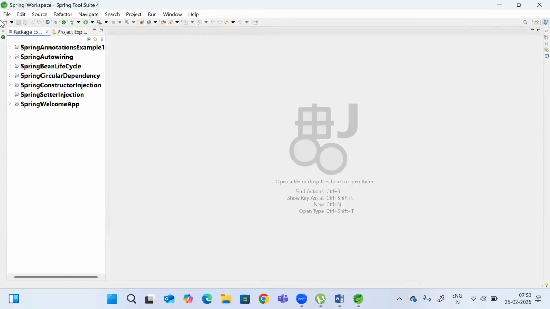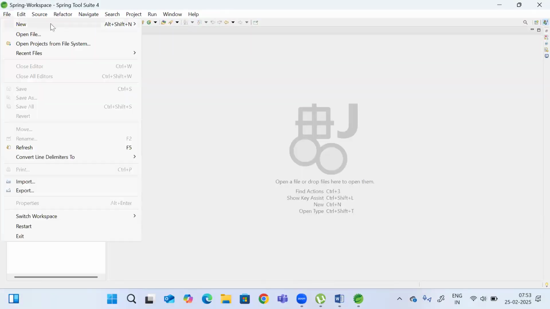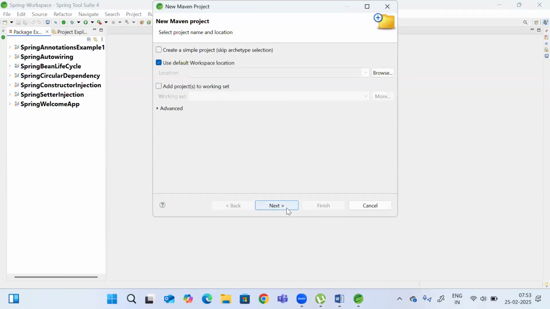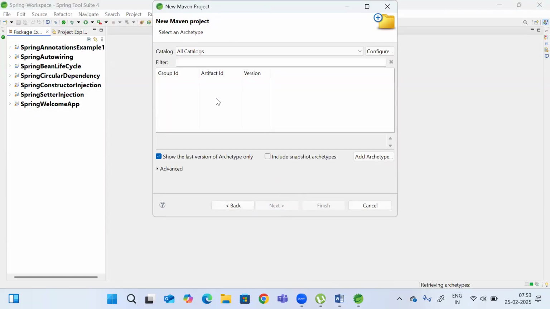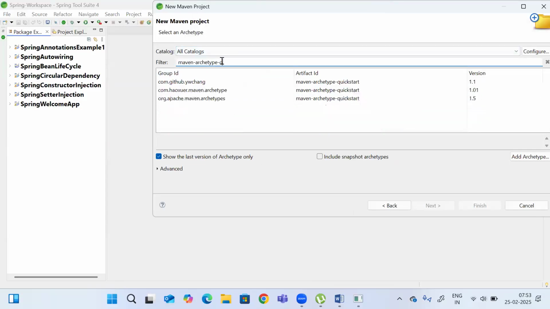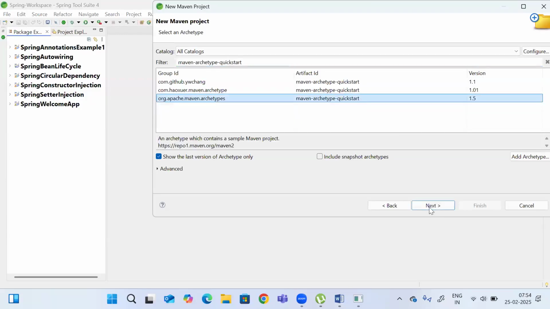So coming to the example, let's start creating a new example here. Just create a file, then New, then Maven project. In this Maven project, we are just going to create one quick start application. So we are going to choose this Maven archetype quick start.